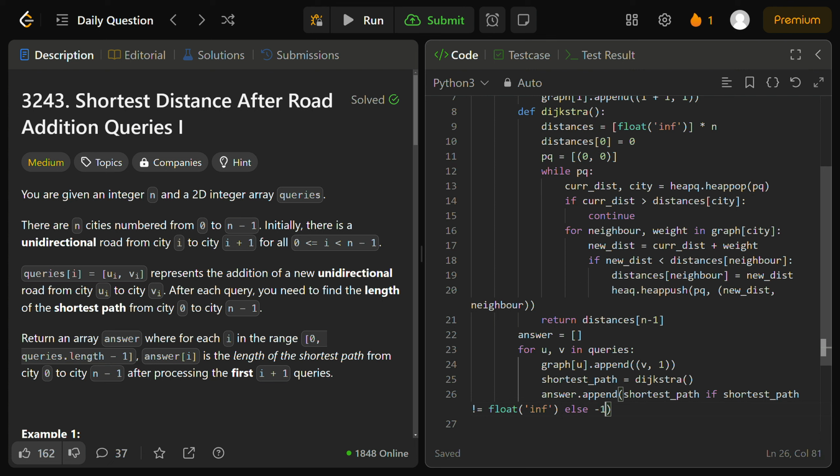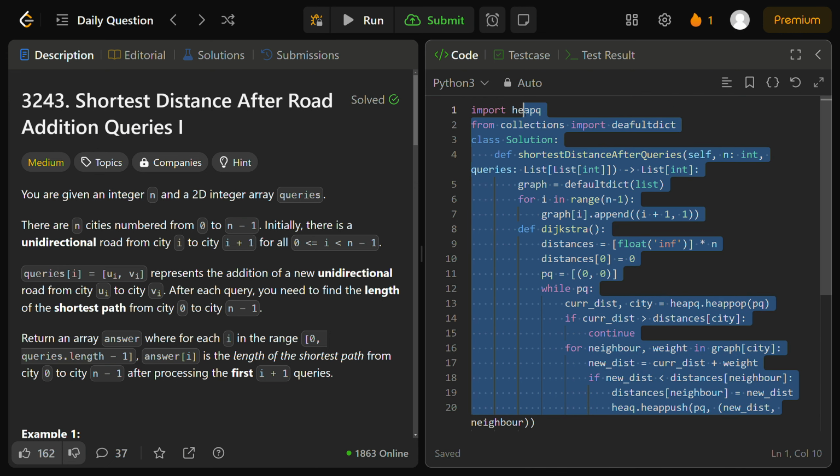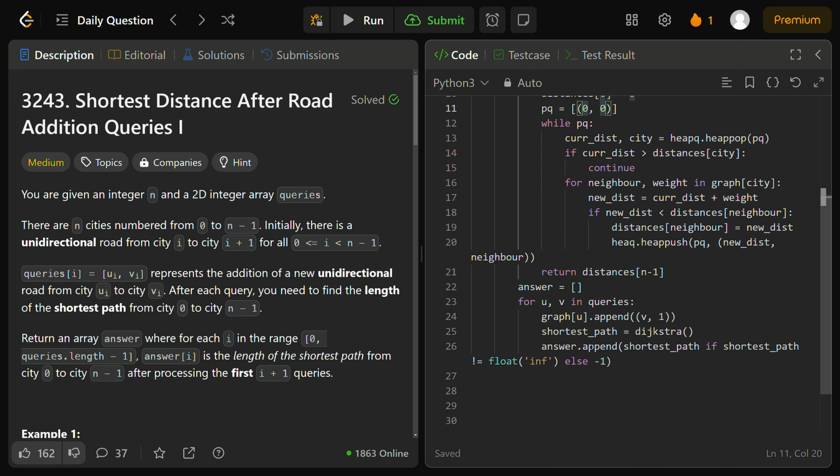We're simply iterating again through the queries, okay? And we simply have to, for each u, add the new road, u comma v, to their graph, right? And we have to recompute our shortest path from node 0 up until road n-1 using our Dijkstra's algorithm call that we defined up here. Okay, and we have to append the new corresponding shortest path result to our answer list.